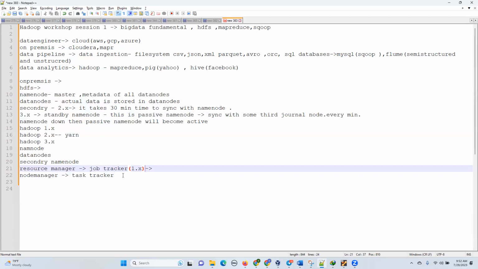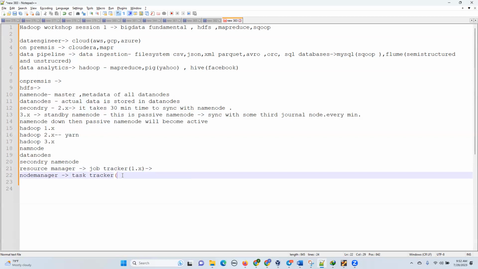There were some limitations in the job tracker and task tracker, so for performance reasons they introduced the resource manager and node manager in the architecture. So in 2.x and 3.x, the versions are more enhanced in terms of storage as well as processing.